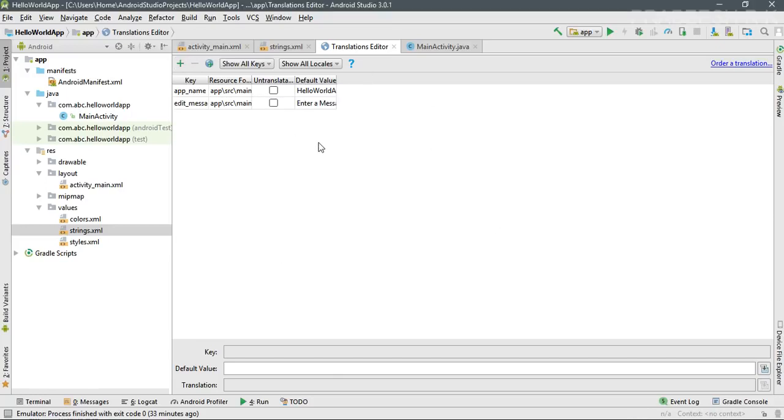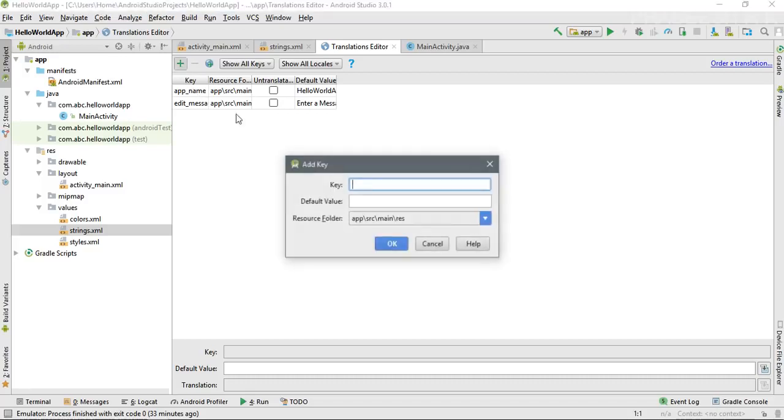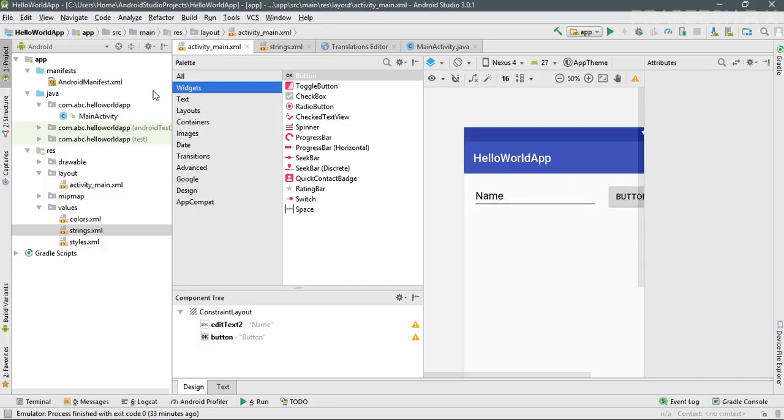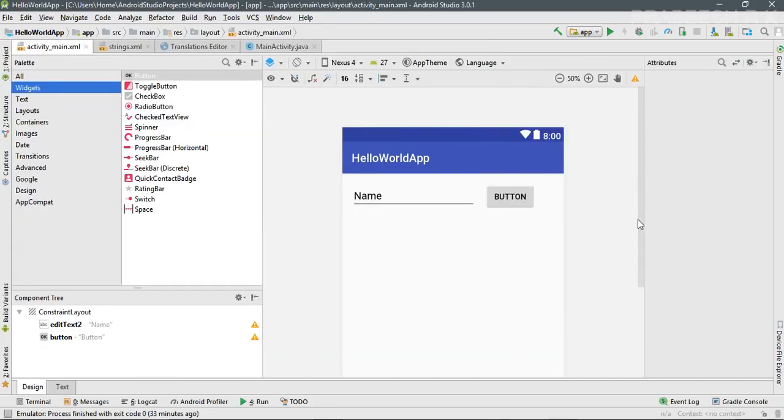Now we need another string resource for the button. So add another string value. I name it as button label. Now specify the default value. I specify that one into send message. Click OK. So here we add two string values. Now we need to connect the string values to the user interface. So go back to activity main.xml. We can hide the project window now.